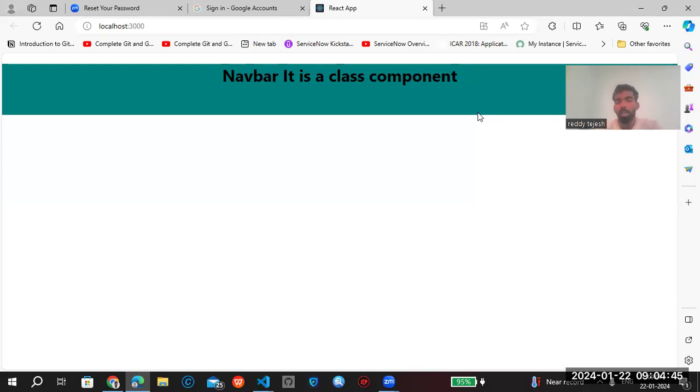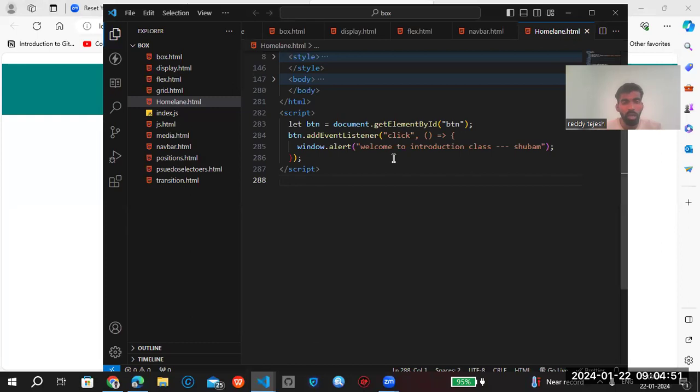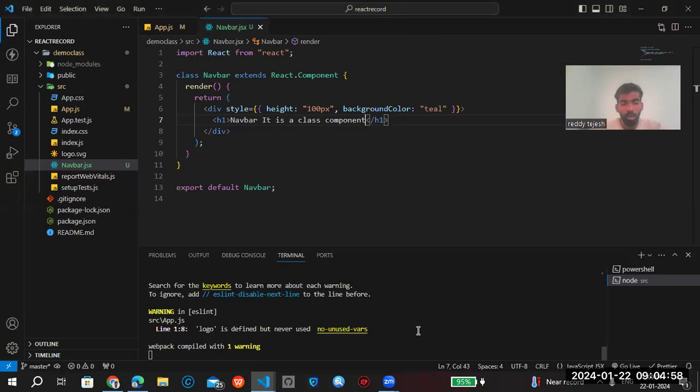If you see the logic of the class here, it is very complex. This was a very small example so it is easy to read, but if you are creating a complex application, class components will look very complex. But a functional component is very easy: just by mentioning the function keyword and the name of the function, we return the code we want. That is the main point about class components and functional components.